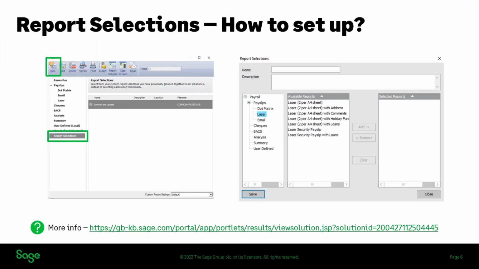Setting them up, obviously my program ran a little slow today. Usually it's a lot quicker than that. But once you've set them up, all you're doing is running them once, and then you've got all your reports in one place.